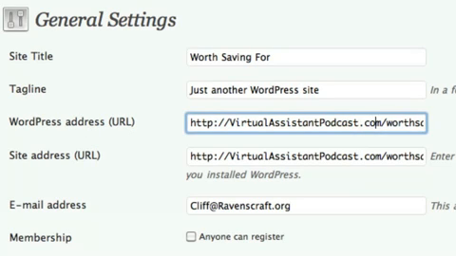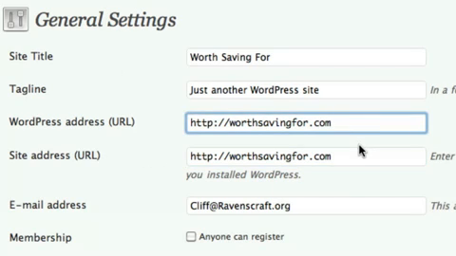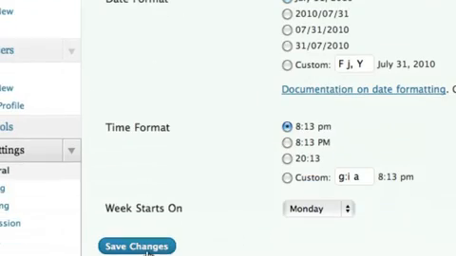And now that we have everything set up correctly, we should be able to just take out virtualassistantpodcast.com, which was my main directory, remember. And we're going to change it to where everything's going to be straight from worthsavingfor.com. So I'm just going to highlight that there, paste it in, delete that out, paste it in. So you want the WordPress installation and the site address to say that this WordPress installation actually exists in the main directory called worthsavingfor.com. So I'm just going to go ahead and click on that.